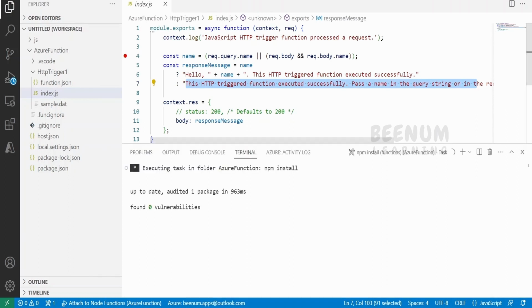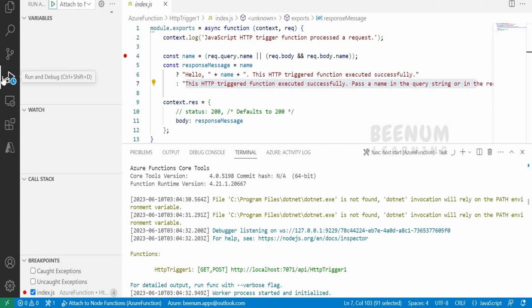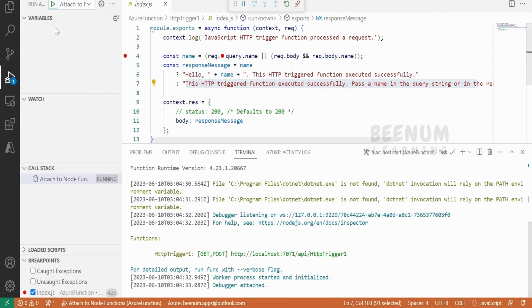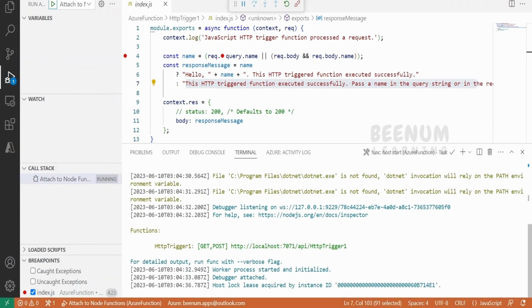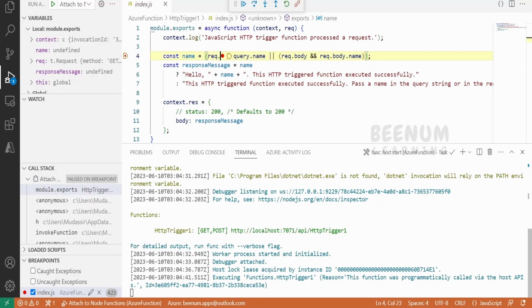So it will start our functions app in the port 7071. So we can click on this run and debug. So it will open the variables and all. Now let me just trigger this function, copy this from here and paste it over here. Click on enter. Now let's go back to the VS Code.